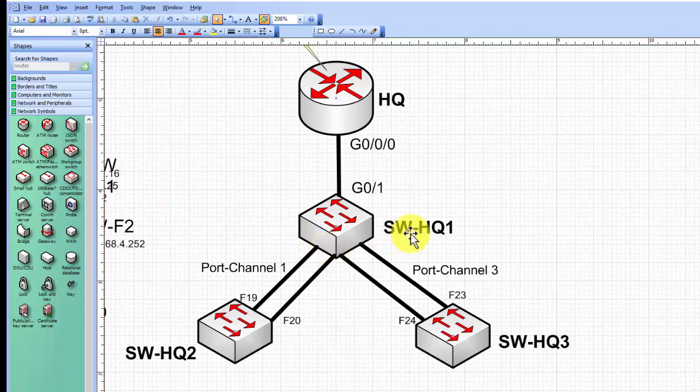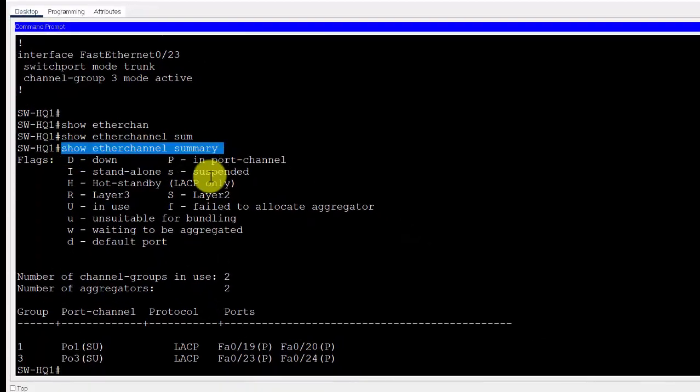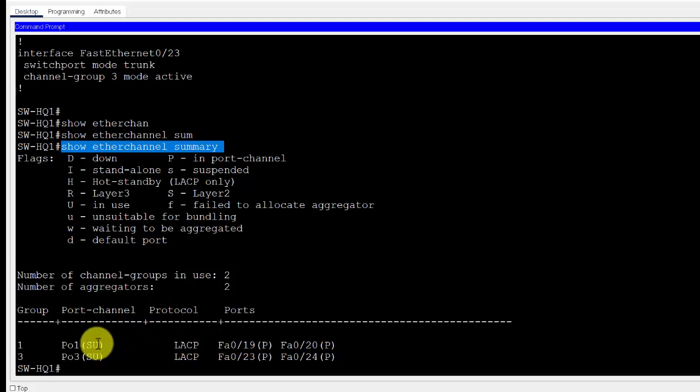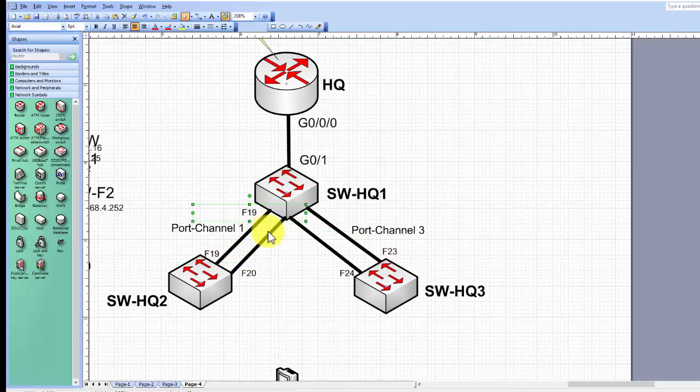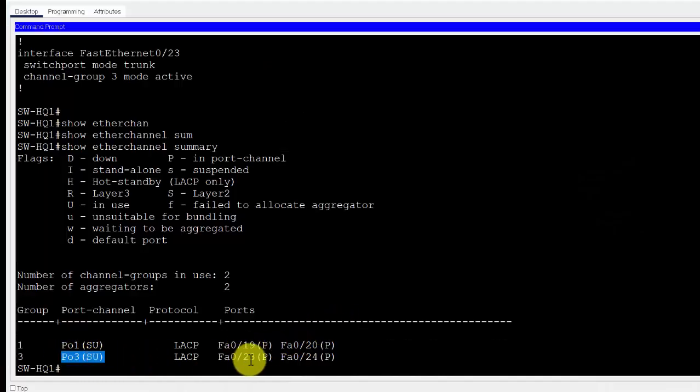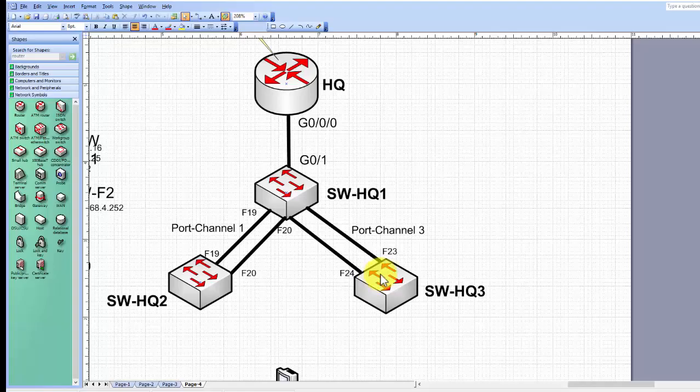For the local ports on the switch HQ1 and the physical member ports here, we can show the EtherChannel summary on HQ1. And here, we see port channel 1 has 2 member ports, 19 and 20. So here 19 and 20. And port channel 3, 23 and 24.